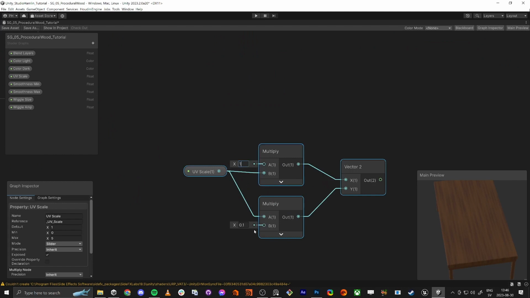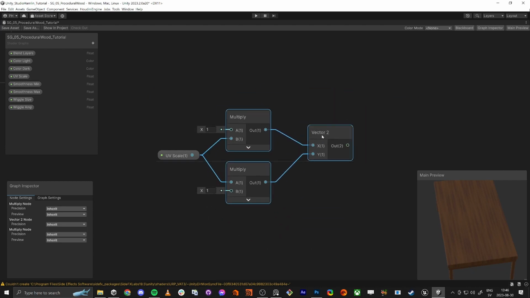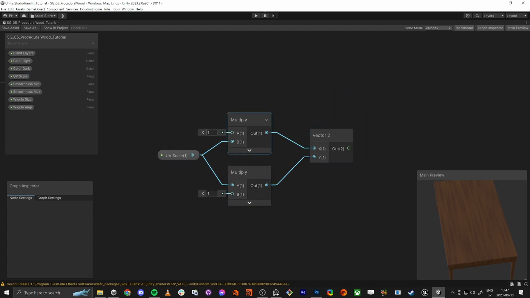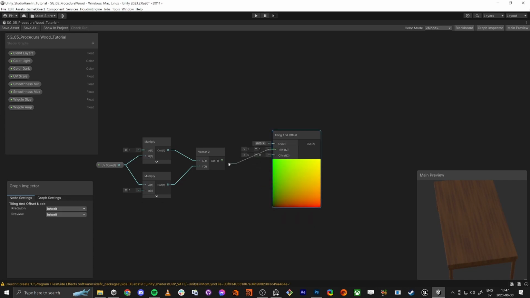But this time, first off, we're just gonna have it 1, 1, 1. So these nodes don't do anything at the moment. They just multiply by 1, but we're gonna change it later because I want to show what I'm trying to achieve. We're gonna have the tiling and offset, and this is gonna be in the tiling.